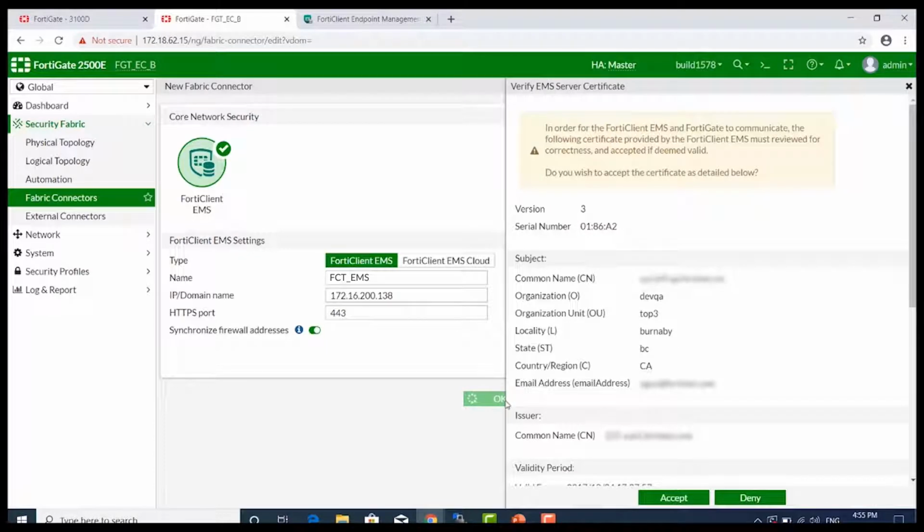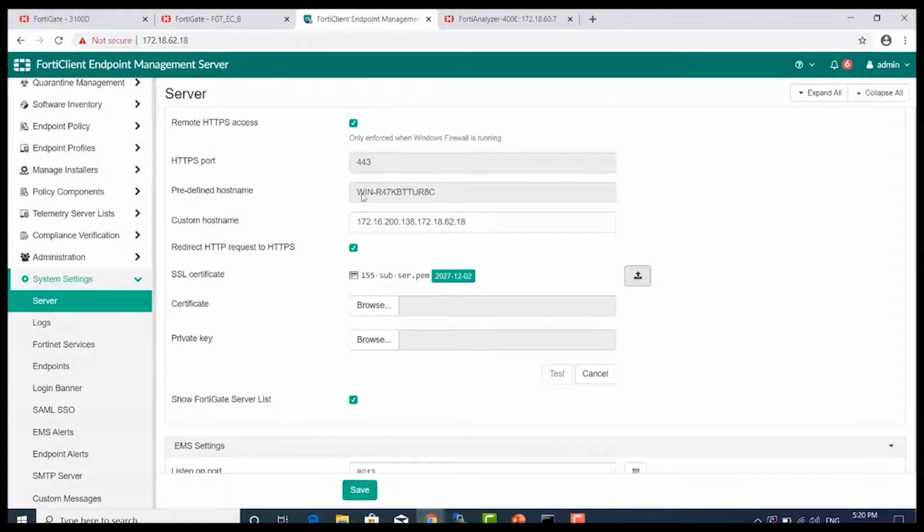We get a page with the certificate details to verify the EMS server certificate. Let's click on Accept. On our EMS, if we go to the server page under System Settings, you can see that the SSL certificate has already been uploaded here.